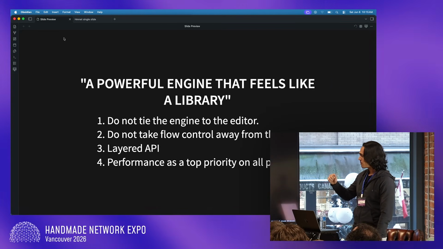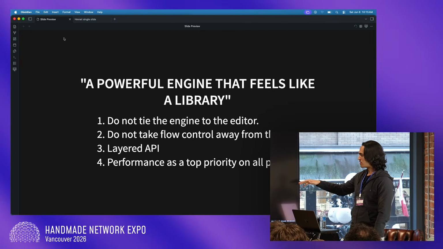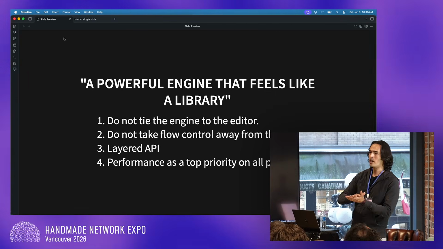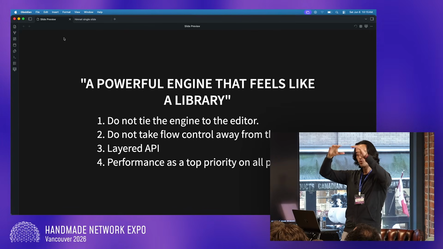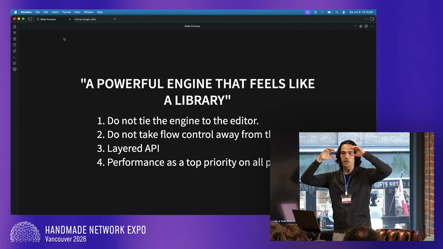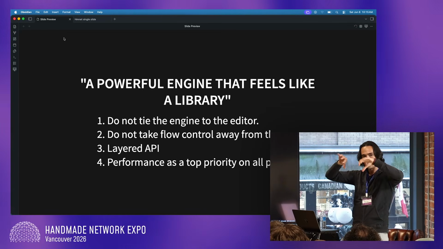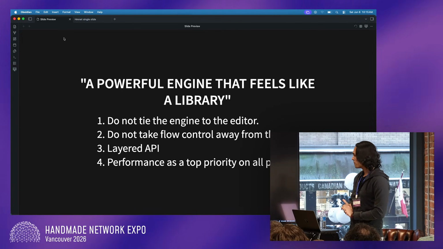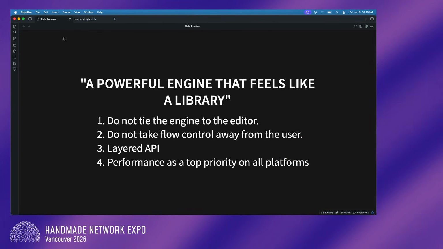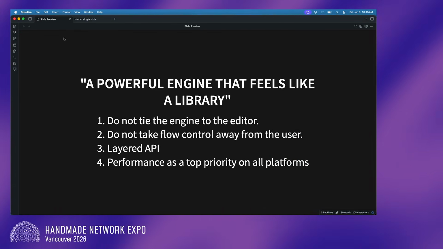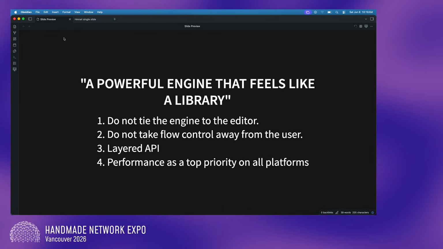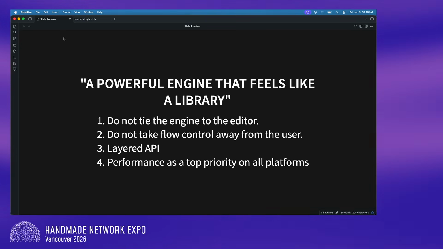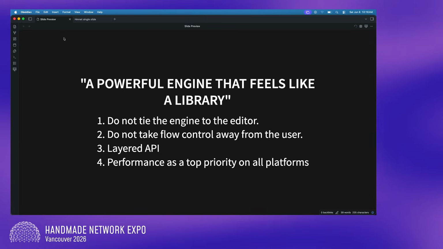Third, a layered API. This will be clear in the demos, but in order for the engine to be flexible, you want the low level and the high level API available. You want to be able to start with the high level if you want to get things done quickly, but you want to be able to strip that away to have more control if you need to. And performance as top priority. What this means to me is that I obsess over it, at least to some level. I don't think I do any hardcore performance work, but I worry about it. I profile every time and all the time and on all platforms.